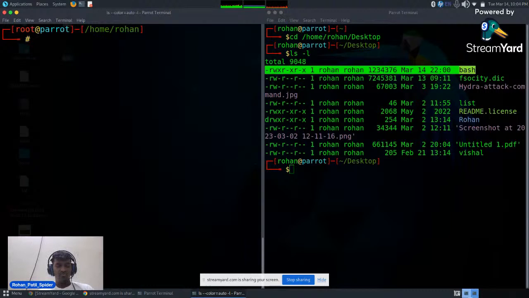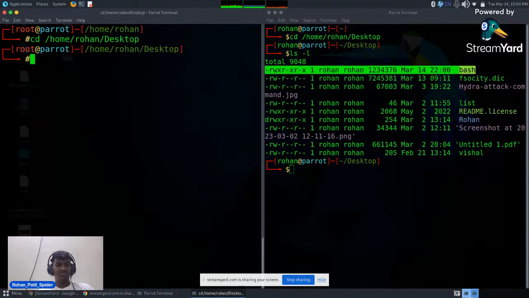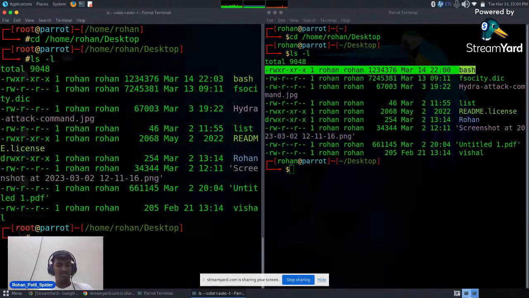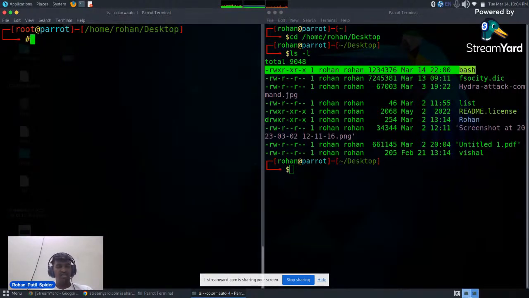I have to go to desktop: cd /home/rohin/desktop, and ls -l. Now it is still there. Let me copy it to some other folder. Okay, I will copy it to rohin documents.